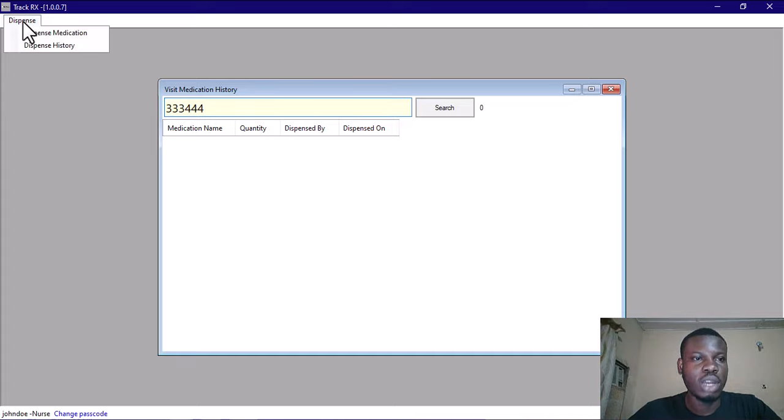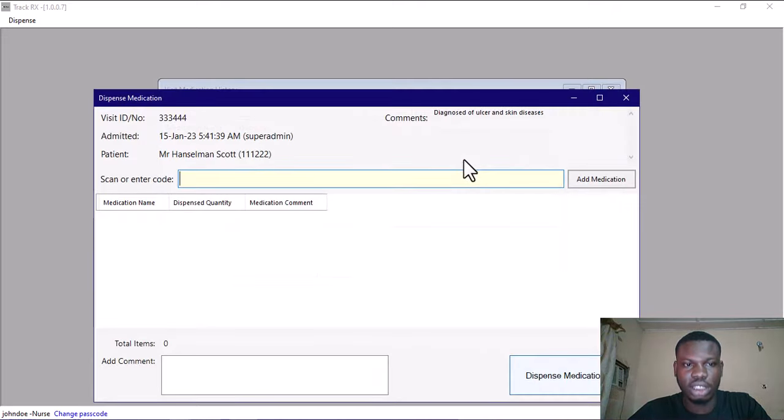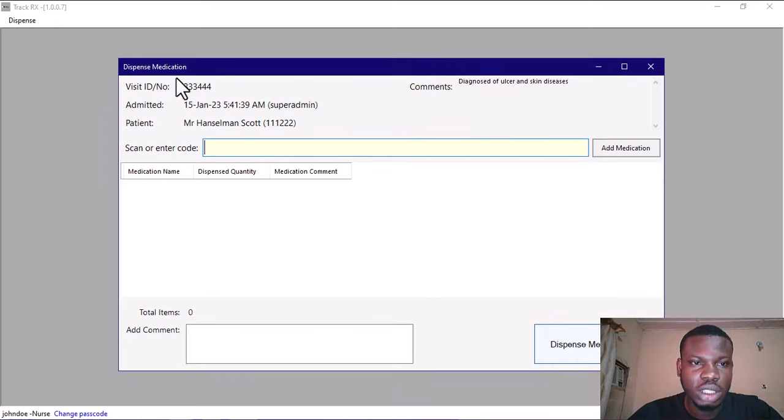Okay. So what I will do now is to go ahead and dispense medication to this patient. So I'll go to dispense medication here. I would also enter the visit ID and search. So it fetches me the details of the patient. You can see we have the visit ID here, the date he was admitted and the user that admitted the patient. You can see super admin admitted him. The patient name, Mr. Scott here.